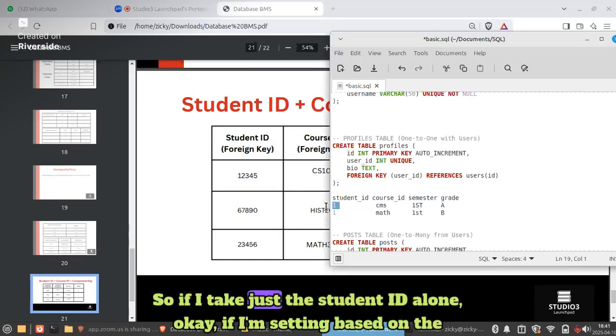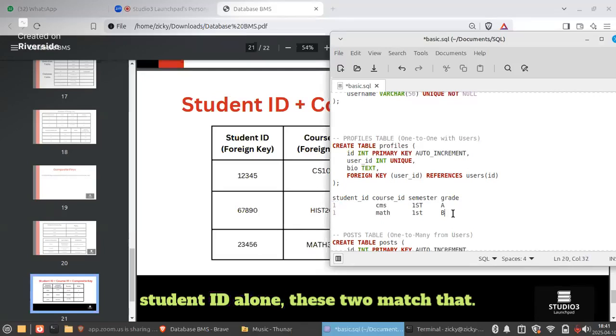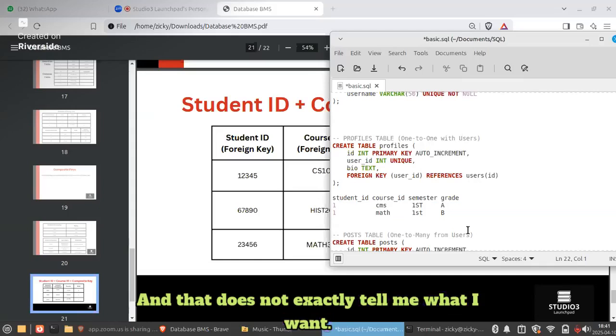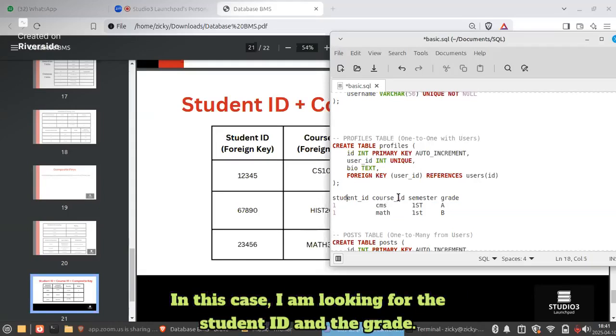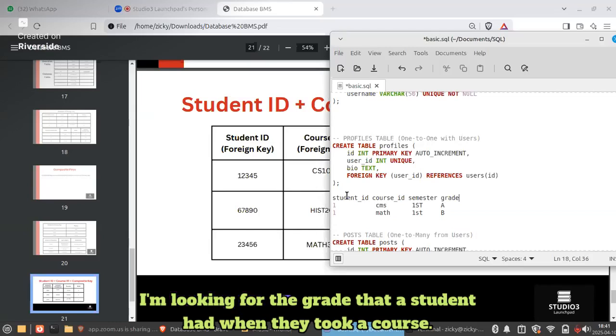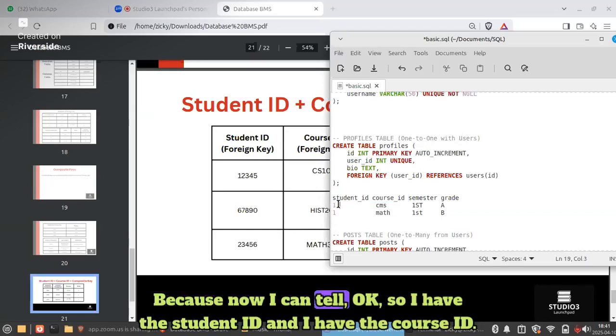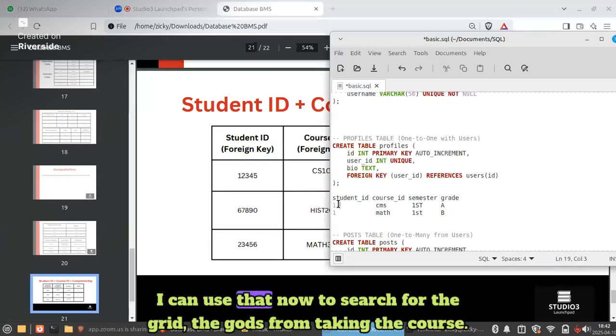So if I take just the student ID alone, if I'm searching based on the student ID alone, these two match that. And that does not exactly tell me what I want. In this case, I am looking for the grade that a student had when they took a course. So if that is what I'm looking for, these two would pass as the primary key, or as the composite key. Because now I can tell, okay, I have the student ID and I have the course ID. That tells me the grade. I can use that now to search for the grade they got from taking the course.